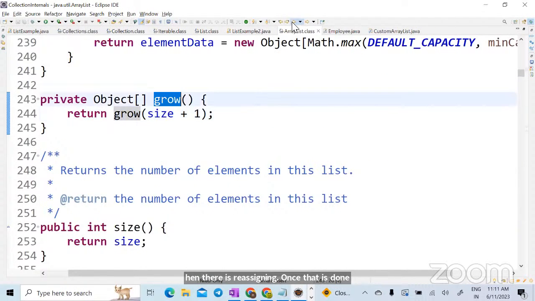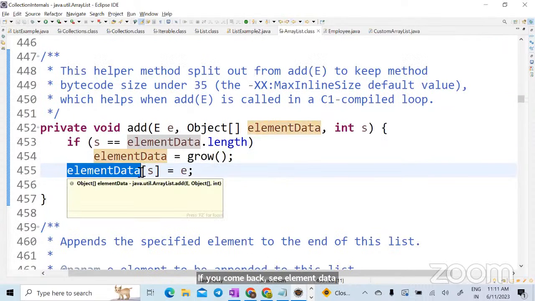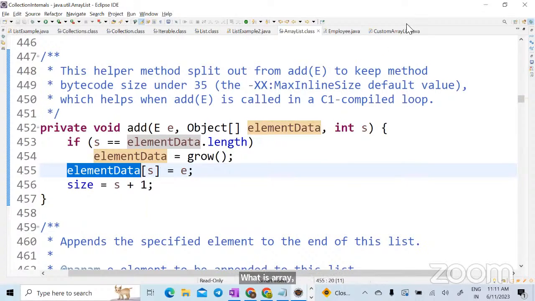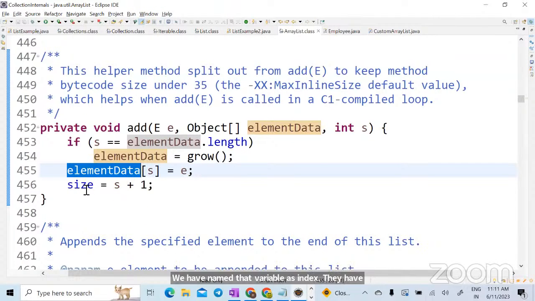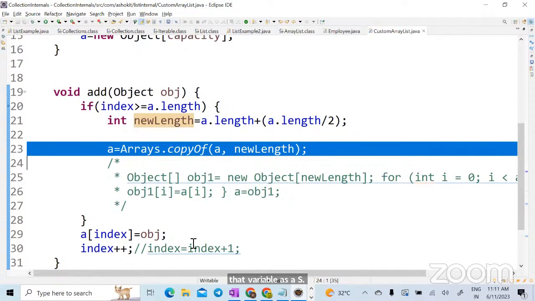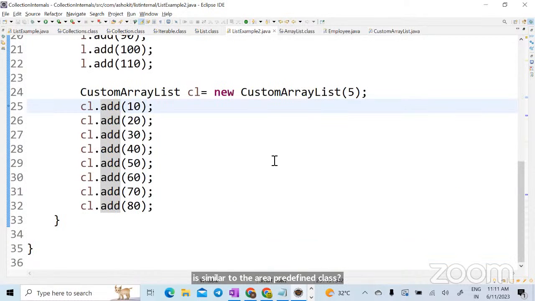If you come back, see, in the predefined data structure ArrayList, what is the array name? elementData of s. Here s is nothing but the variable we named index. They have named that variable s, and s equals s plus 1, or what we have done, index equals index plus 1, or index plus plus. Now, can I say that I am writing the same code as the predefined ArrayList class? Yes, sir. Now let us debug it once again with Arrays.copyOf.